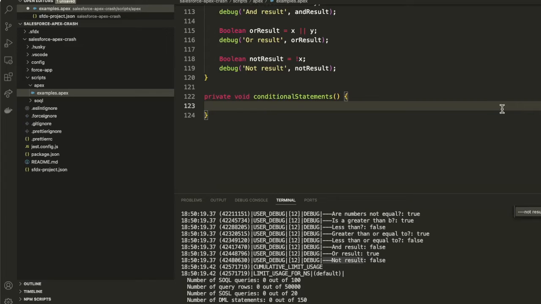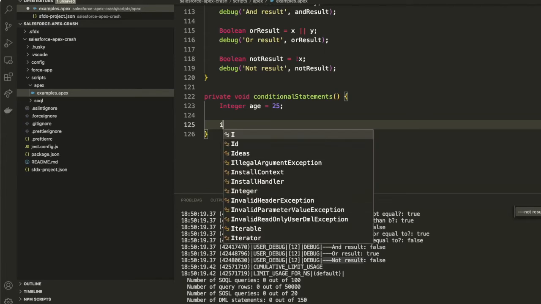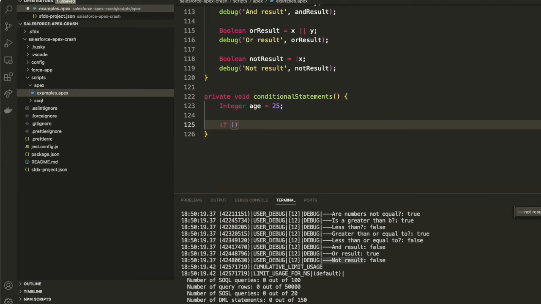to make the application do something based on a given condition. So for example, let's define a new integer variable because we love numbers called age, and we set that to 25. So age is equal to 25. One thing that we can do here is we basically want to output a specific message to the debug log based on the current value of age. So for example, we use the if keyword to check if a certain condition is true.